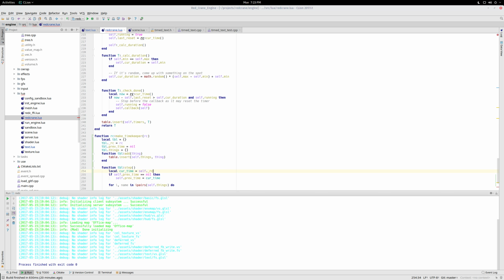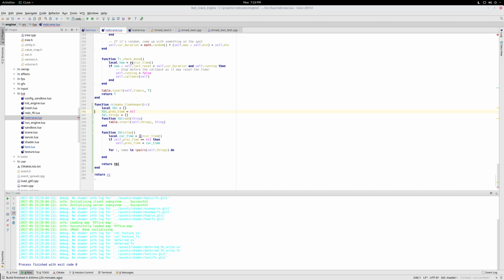So it's equal to current time. That's easy enough. I don't know actually why we can't just do this. I don't think we need this. Okay, so then we just find the delta time. That's easy enough: current time minus previous time. And then once we're done, we just set the previous time equal to the current time.